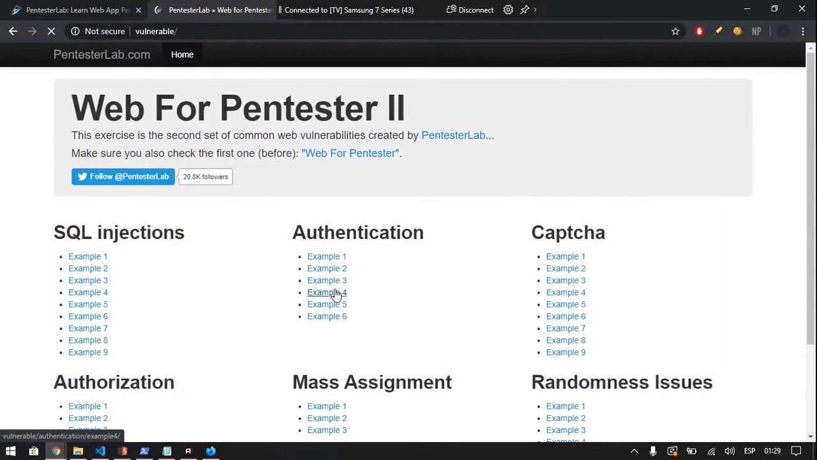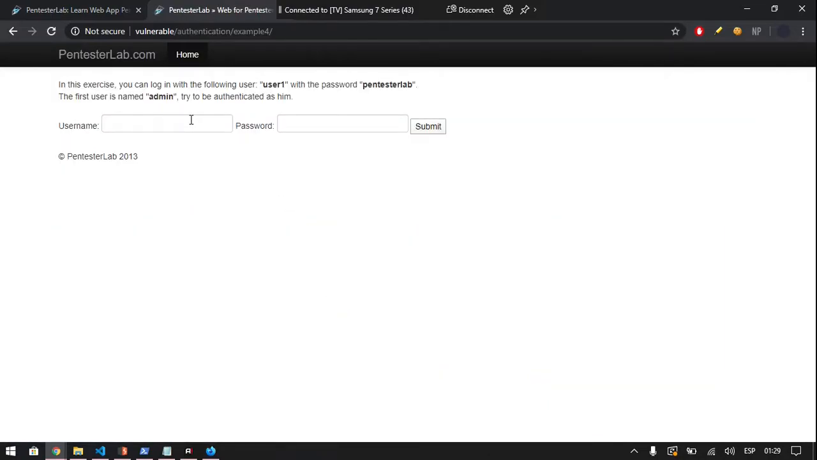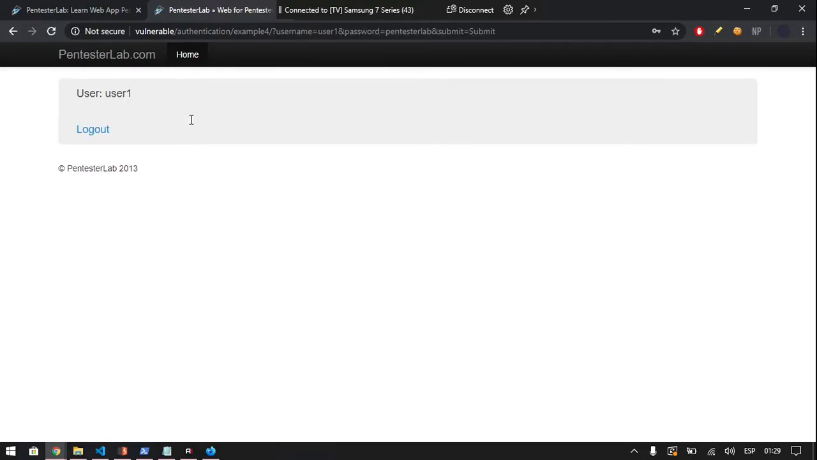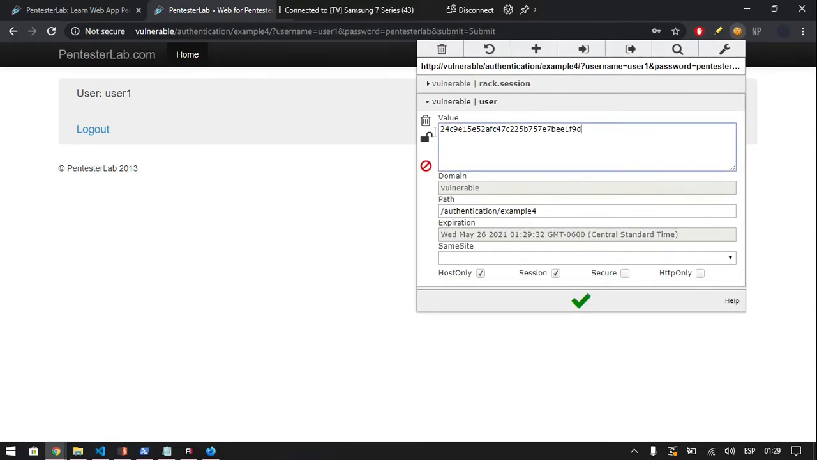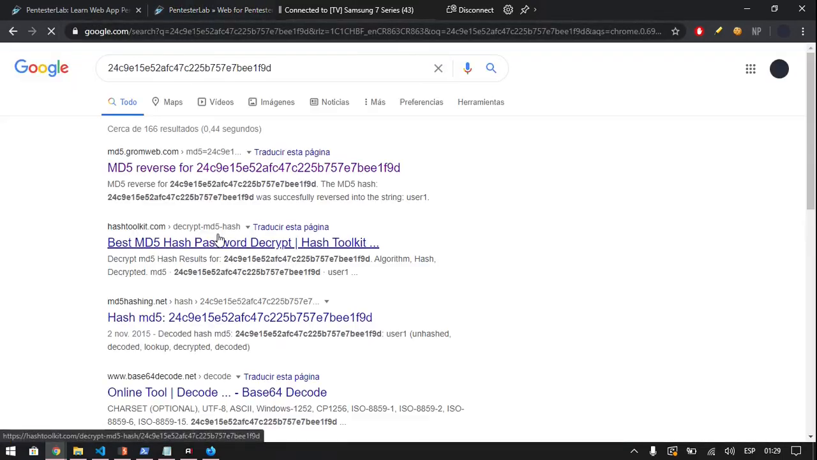Okay, so let's check the server. Home, example 4. I will get logged in as user1. Now I am logged in. Let's check the cookie, and as you can see, this value is not like the previous one that was user1. It seems to be some kind of encryption. I will try Googling, and it says here it's an MD5 and I can reverse it. So let's try it.